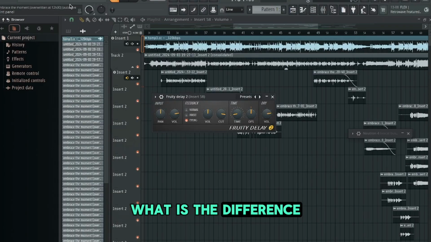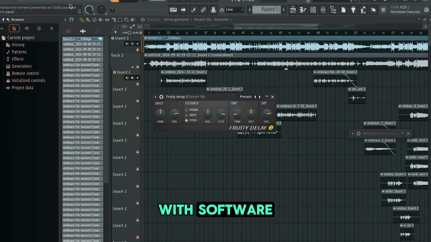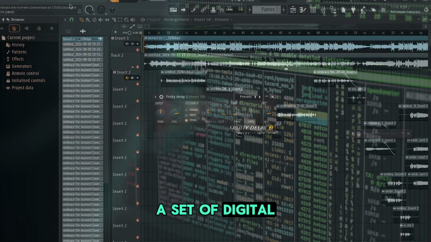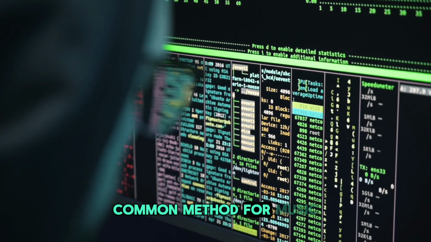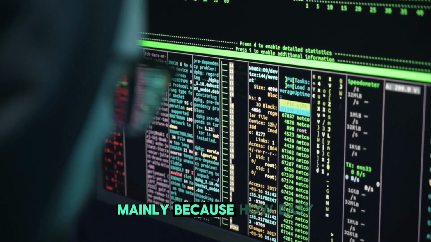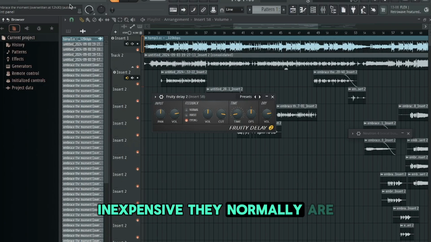So what is the difference between hardware and software plugins? Let's start off with software. Software is essentially a set of digital instructions that tell a computer what to do. This is the most common method for music production, mainly because of how easy software is to access as well as how inexpensive it normally is.